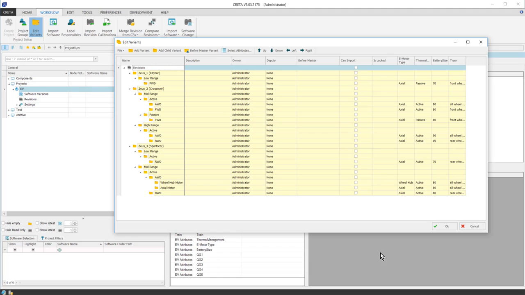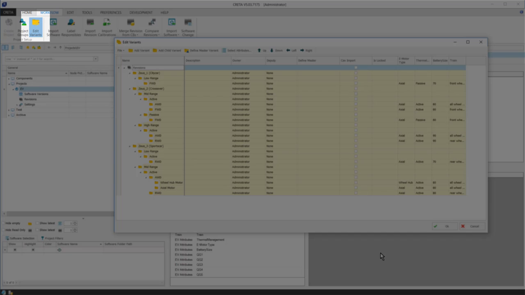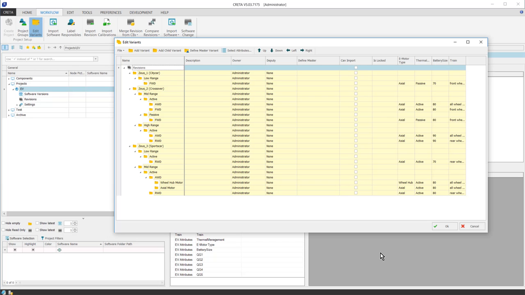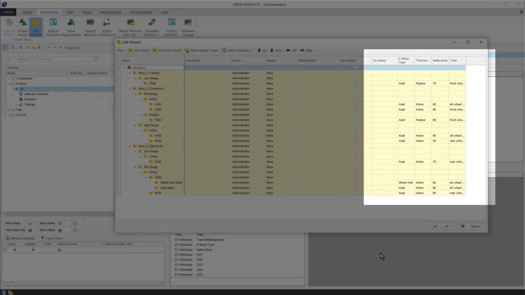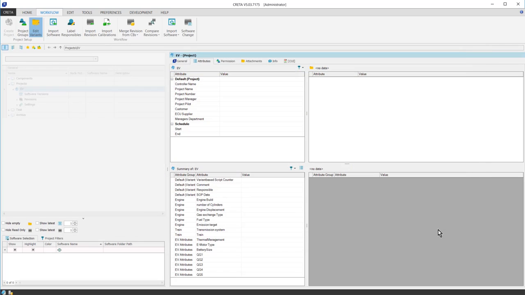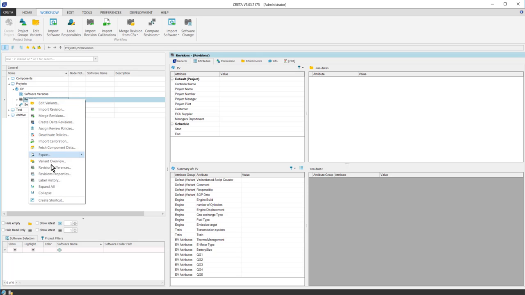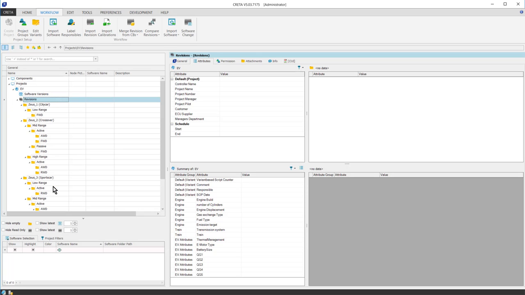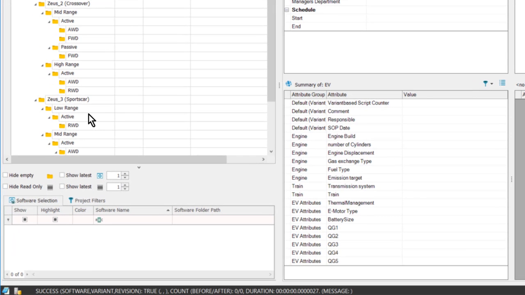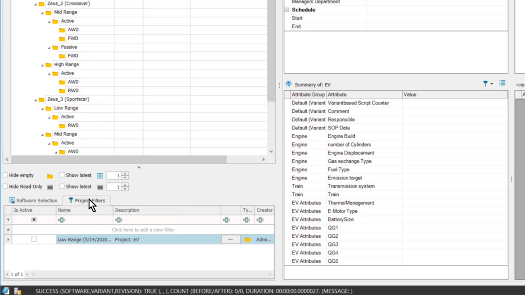As it was discussed in the workflow video, the pilot has to create the variant structure in the Edit Variant window. In this case, it was imported already, and you can see the attributes belonging to the right variant on the right side of the dialog. I expand my variant structure. Any user can create a personalized filter. It can be done by navigating to the lower left corner of the Creta window and navigating to the Project Filter tab. I already created one filter.